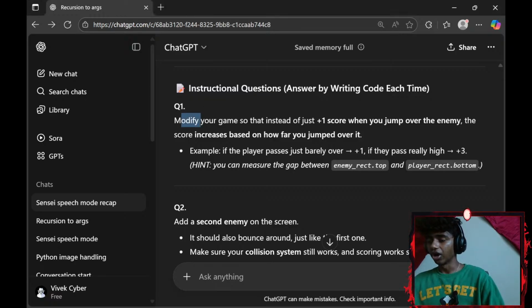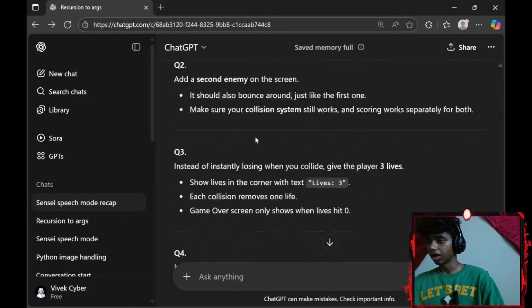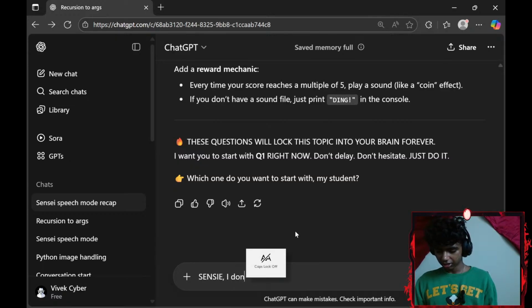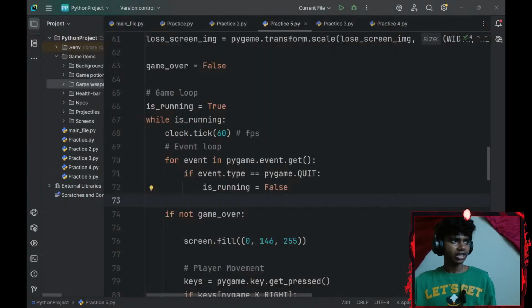Alright, question number one: modify your game. I honestly don't want to modify it. Sensei, I don't want to modify. Honestly, I think I don't even need a separate question for it. I can just do it myself.